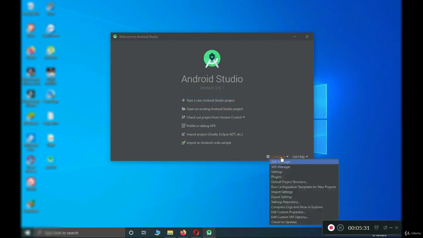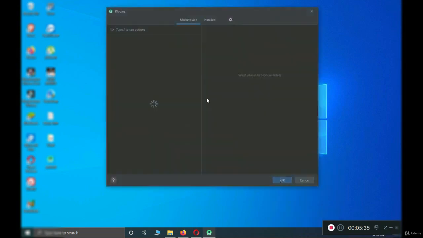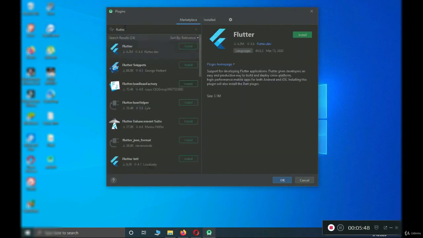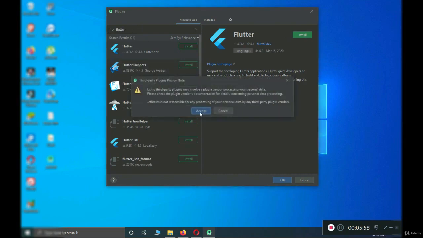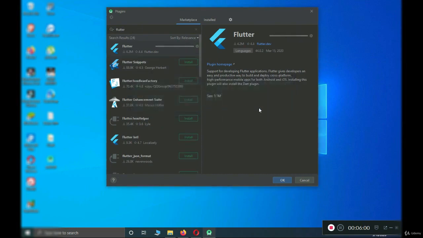Just click on this configure and click on plugins, and now here you can just type Flutter. Your computer or laptop must be connected to the internet. Okay, so here you can see after writing Flutter, you will see this one. Flutter, and just click on install, accept, yes.